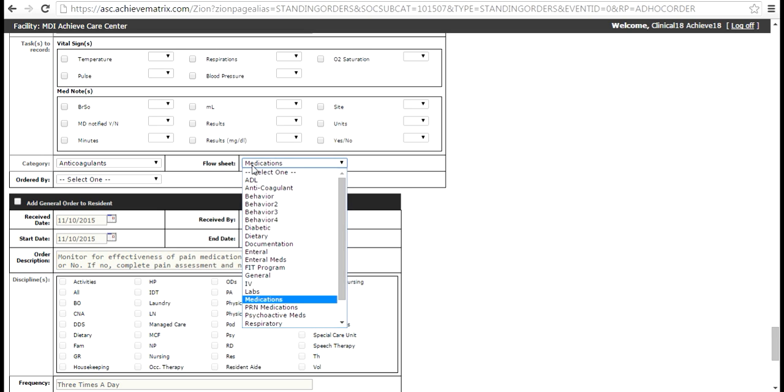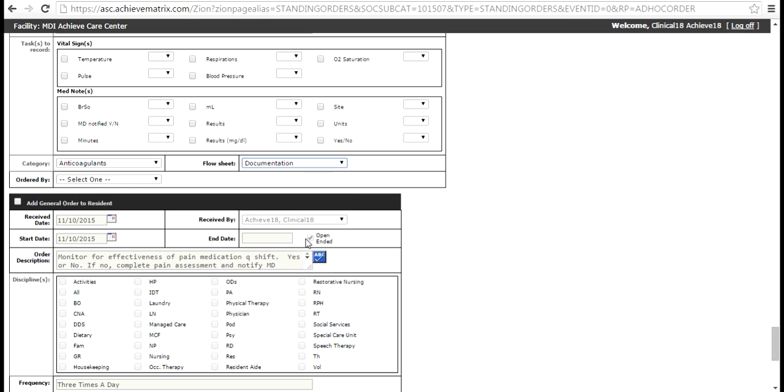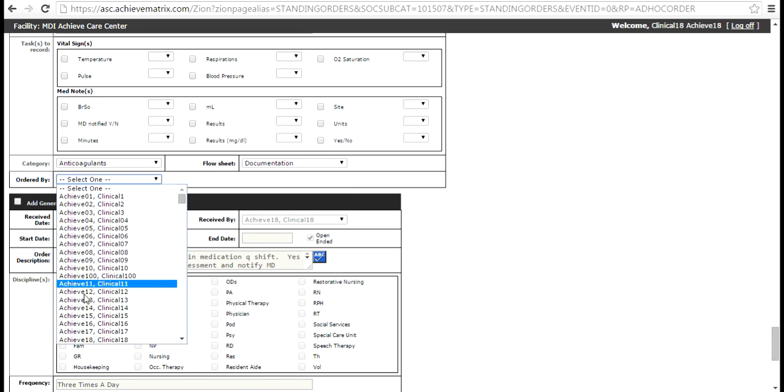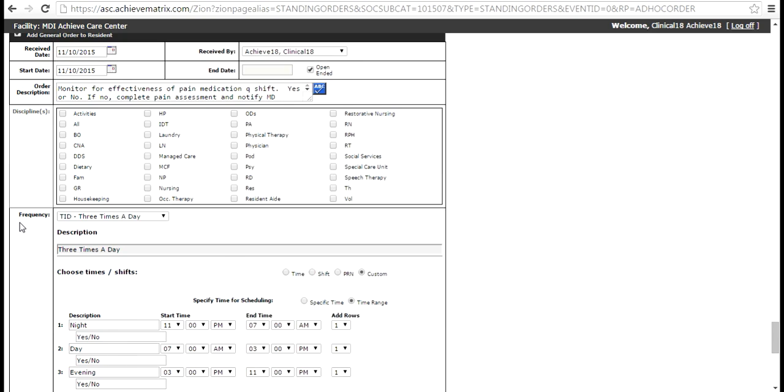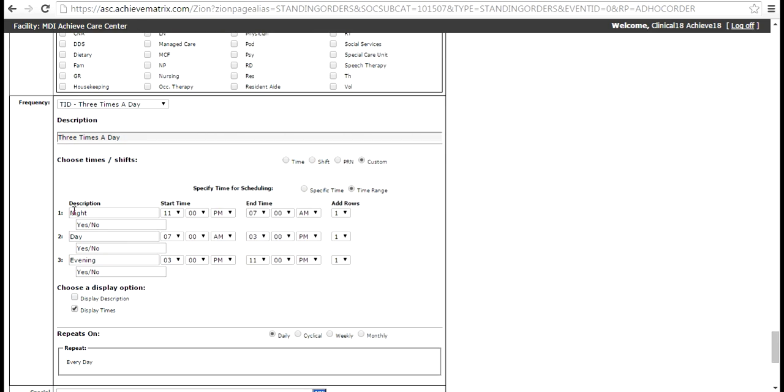Flow sheet. We're going to go with, this is a shift-based order that would go on the MAR. So where do we put it? Documentation. You got it. Ordered by, again, this is a nursing order, so I'll pick my name. And then here we have: monitor effectiveness of pain medication Q shift. Yes or no. If no, complete a pain assessment and notify the MD. So we're only going to pick this monitor for effectiveness of pain med side effect if the resident has a routine pain medication. So I'm going to wake that up, and they do because they have the fentanyl, and it's already set nights, days, evenings.